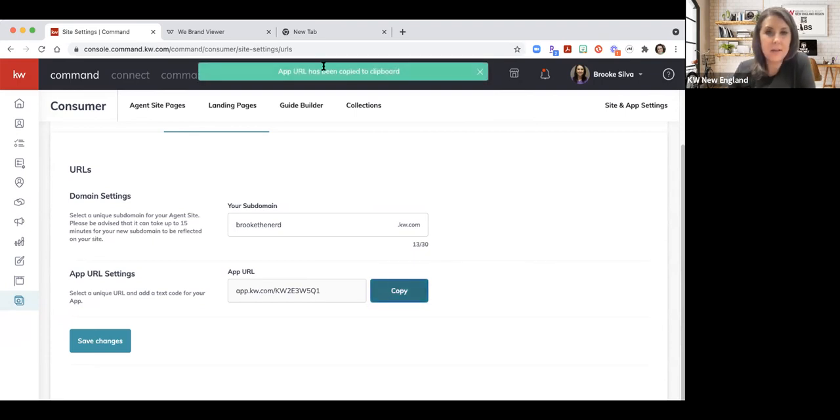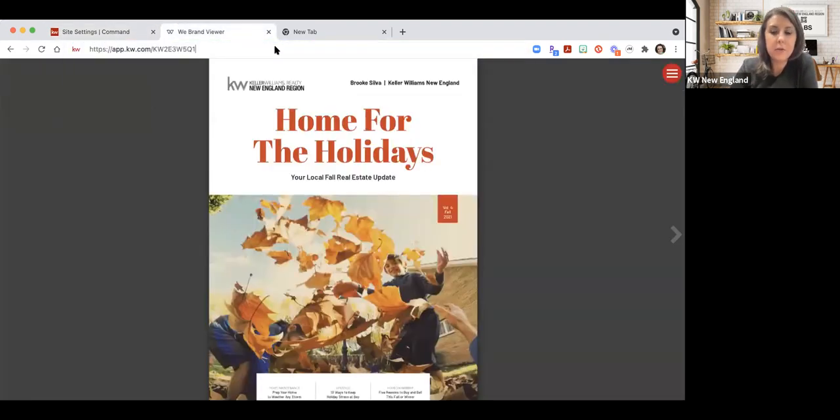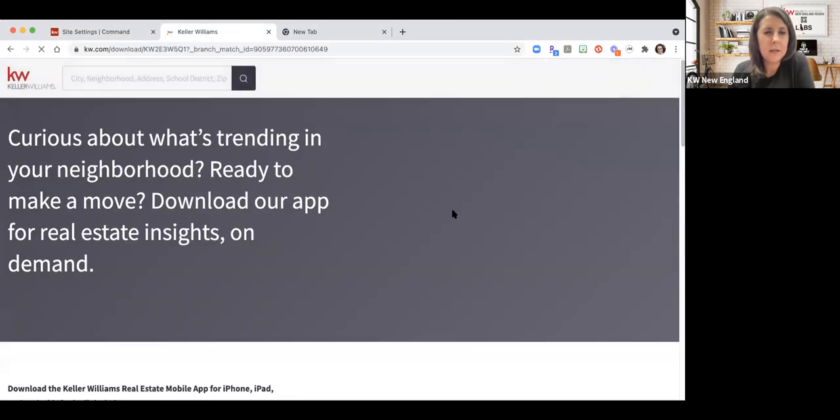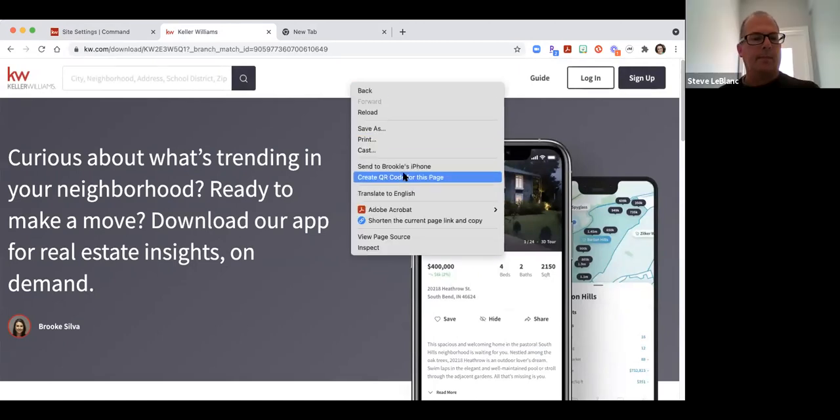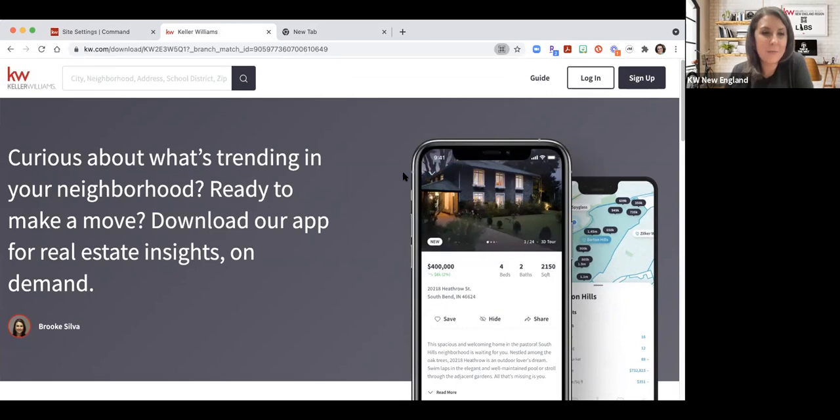So if I copy this, can you see curious about what's trending in your neighborhood? Do you see that tab? Okay. Create QR code. And now you give people your app that way. Don't do this now. This is my app. I want you to have your app. So don't scan this, because then it will pop me up, okay? But you know you're all good when you see a little face in the bubble at the bottom down here.